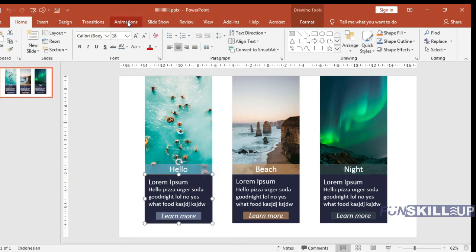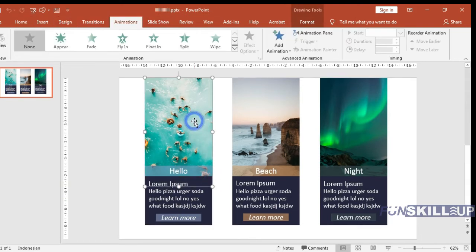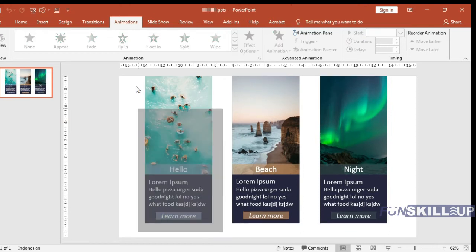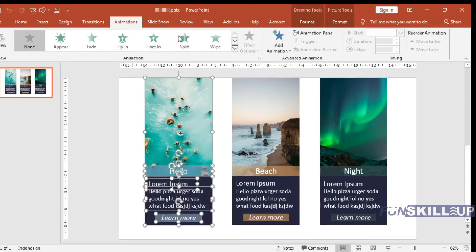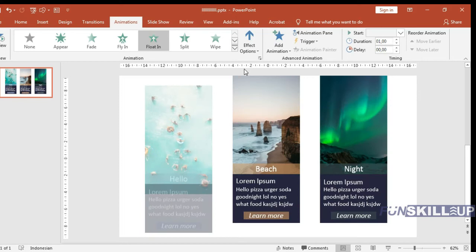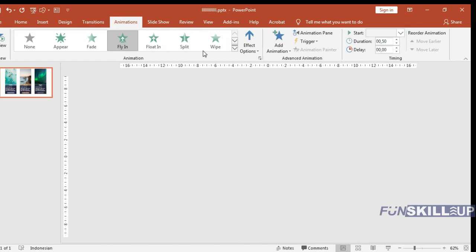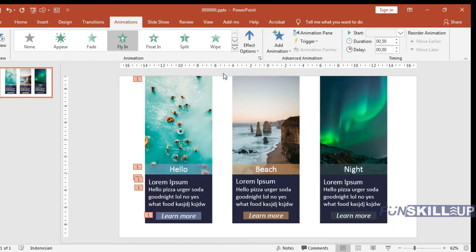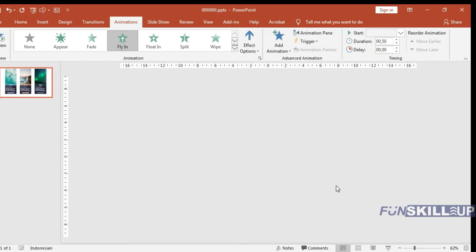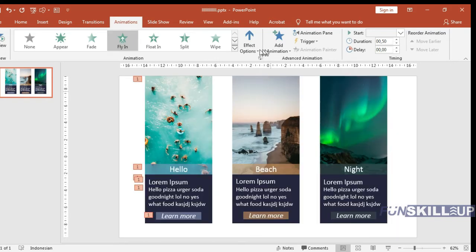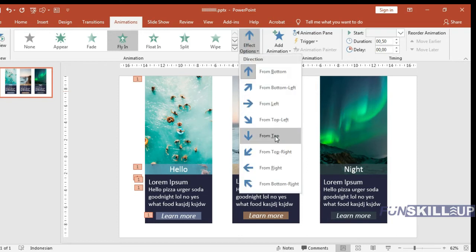Go to animations and click what you want to animate. We're going to animate this one. They're all going to float in together. Let's see. Actually, fly in. They're all going to fly in together. And the effect options, I want them to fly in from the top.